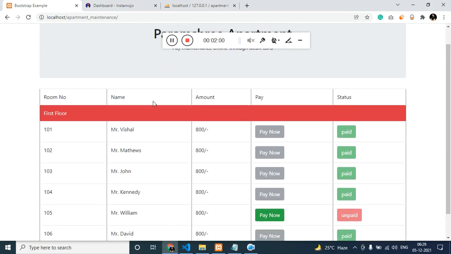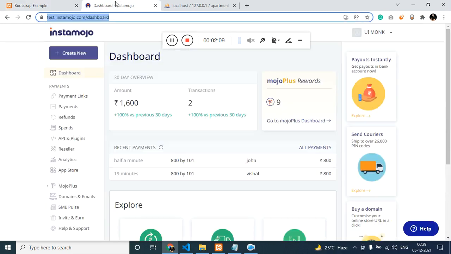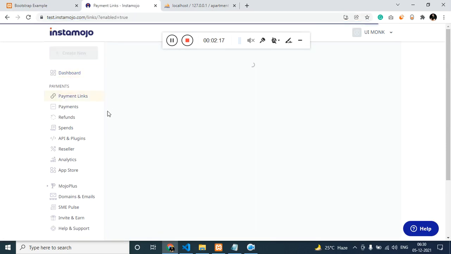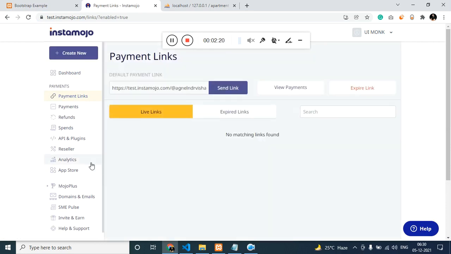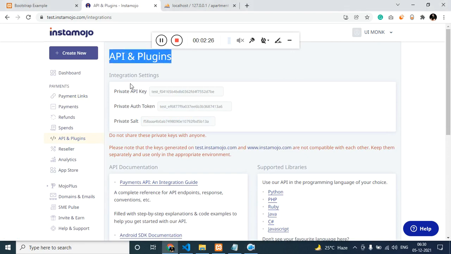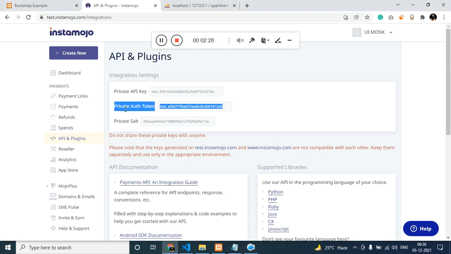Now we are going to see how to create this using PHP, and the payment gateway we are going to use is instamojo. You have to create an account, so I have created a free account. You can see this is a URL we have to get into, and you would be requiring two things. The first one is private key, and the second one is auth token. As I said, it's available in the API and plugin section. Private key and auth token, these two things are required.